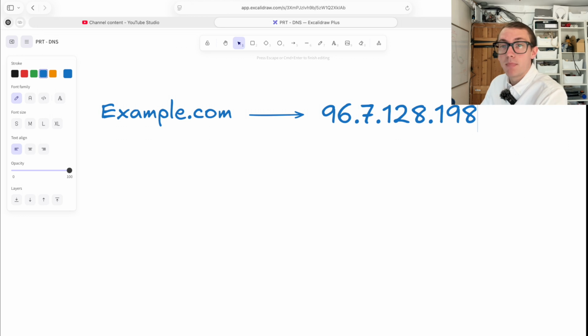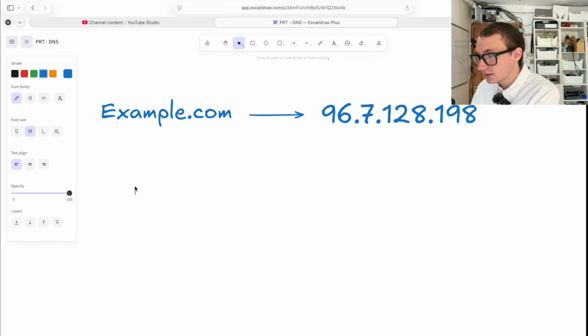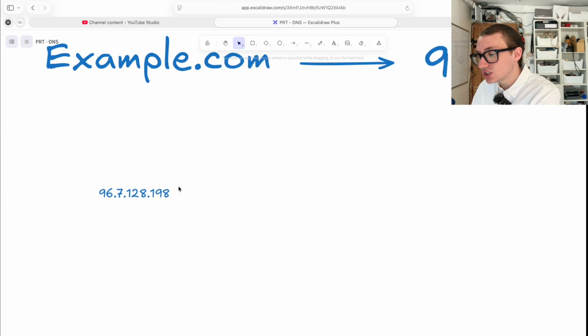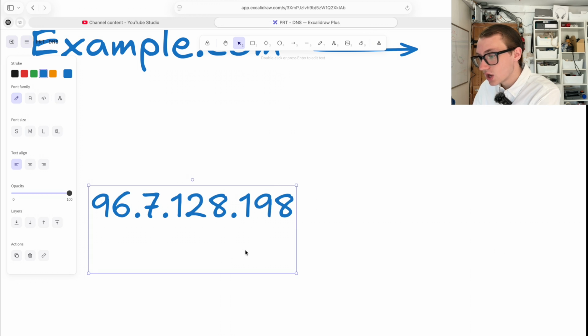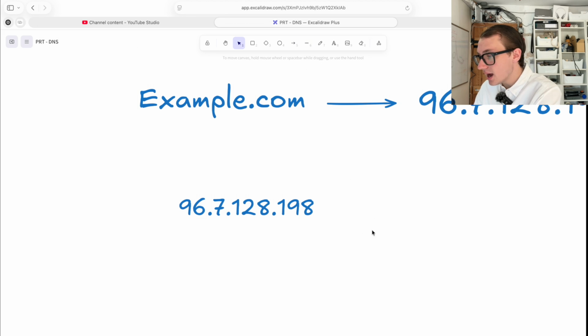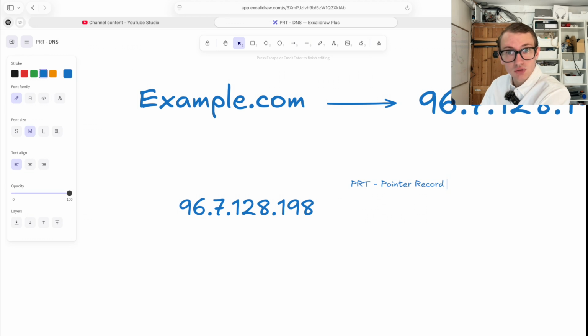96.7.128.192. But what if you've got an IP address, so say you've got, I don't know, that same IP address, and you want to find out who actually owns this IP address? Who owns 96.7.128.198? Well, that's where PTR comes in, or pointer record as it's known.